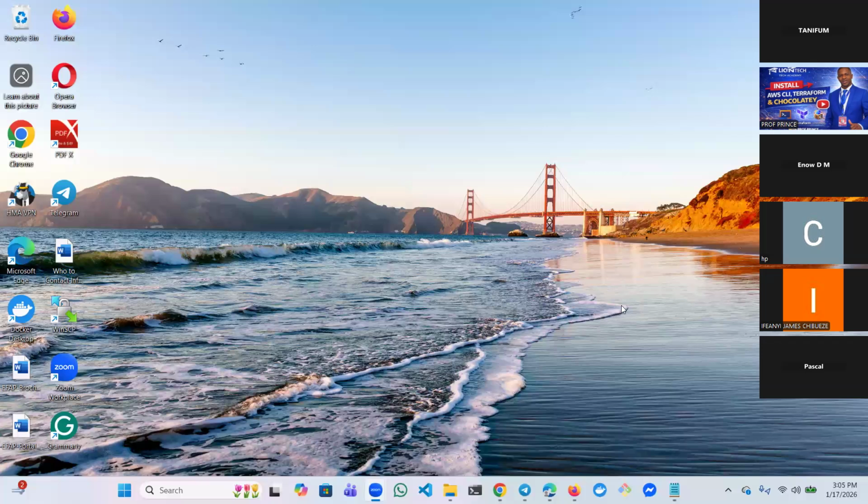In order for us to install Terraform, I'm assuming that we are all working on Windows computers. Make no mistake, you can also install Terraform on Mac, but you need to use Brew.